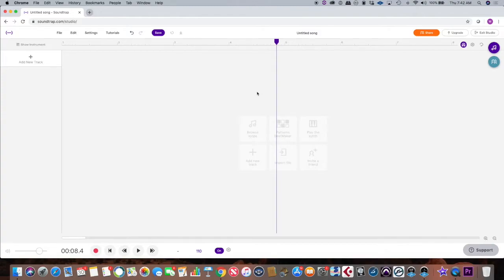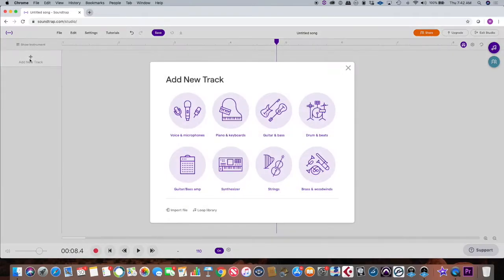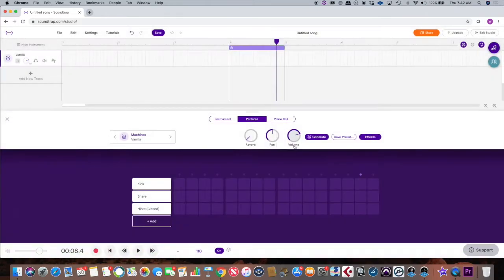Okay, so what we're going to do today is explore different ways to make beats. There are two main ways: you can use the Patterns beat maker or you can play it in yourself. So, let's start with playing it in ourselves. We're going to go over to add new track. All right, we're going to go to drums and beats.